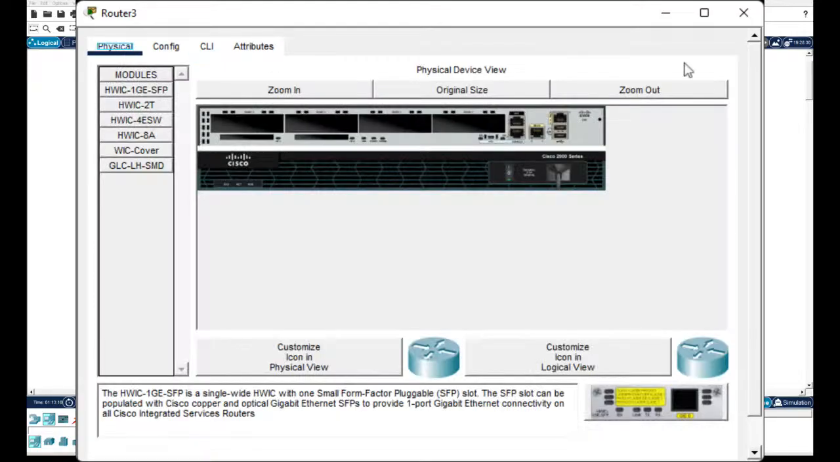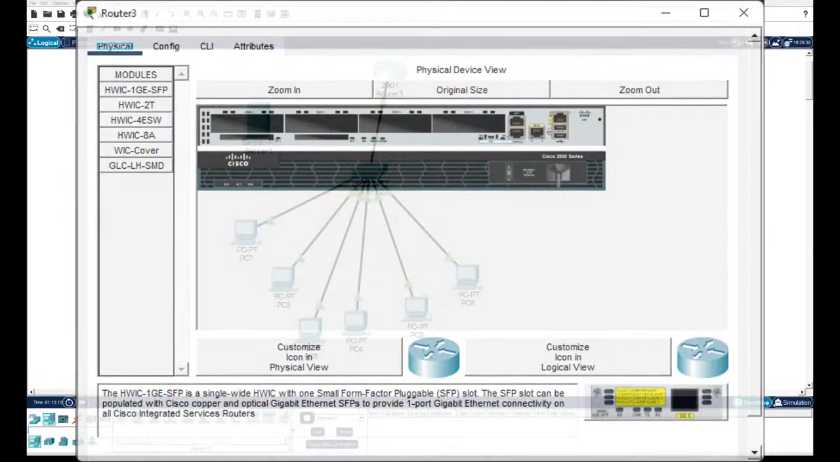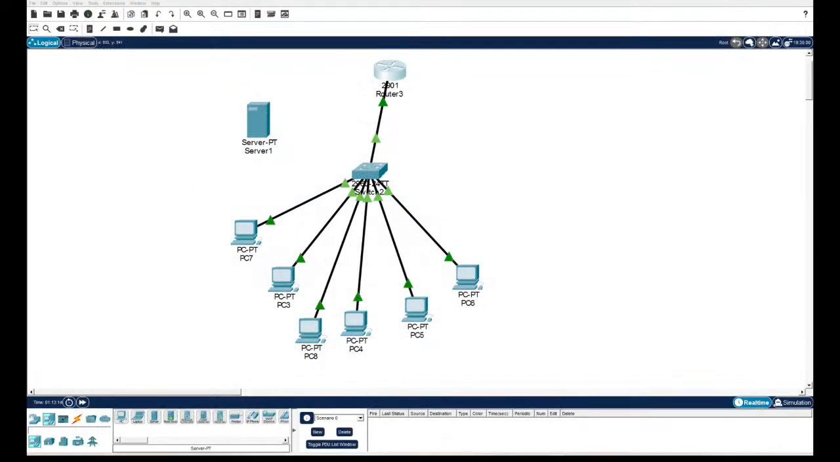Let me go back to this main page. What you're going to do, again, is configure the server. So you click on the server.